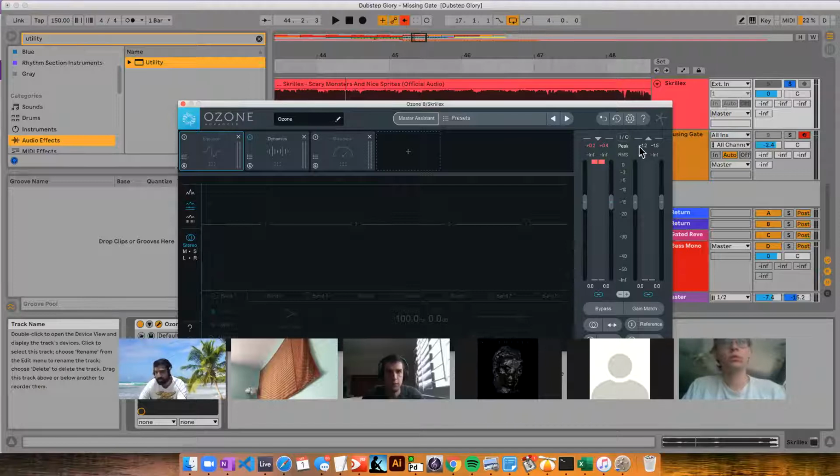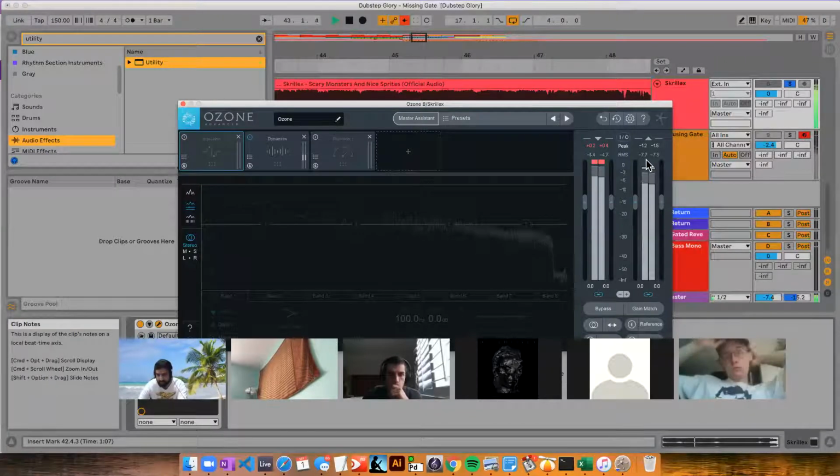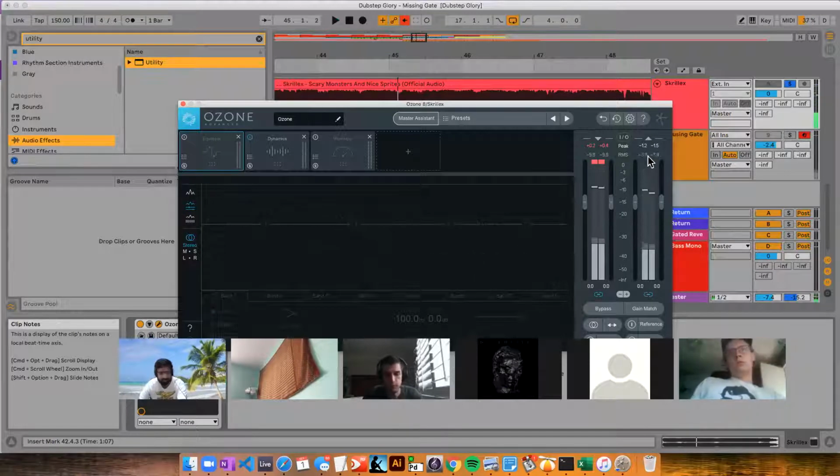So having minus 1 or minus 0.8 is a good strategy for where to set the ceiling, because uncompressed files like WAVs can handle a little more headroom than compressed files like MP3s. But then notice the average level is somewhere around minus 6 decibels, the RMS. That's also a good rule of thumb for getting your loudness correct.